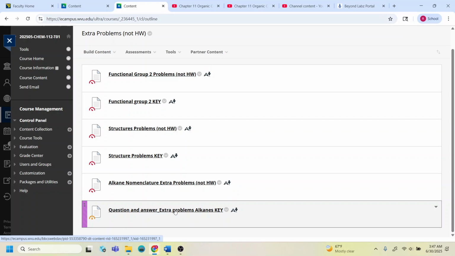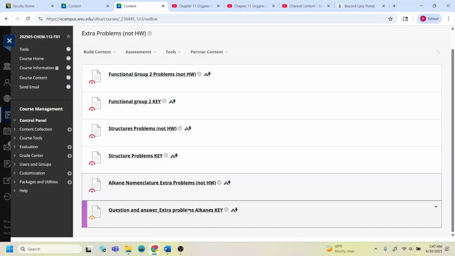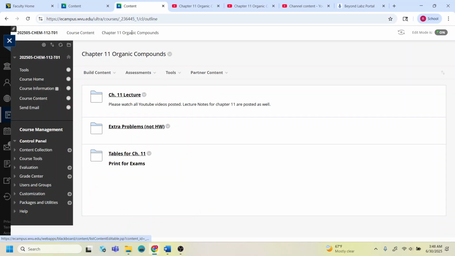Or you can, after you listen to the chapter, go ahead and try to solve these problems on your own, and you have the key to double check your answer. This will ensure that you understood the chapter before you go ahead and start your actual homework.